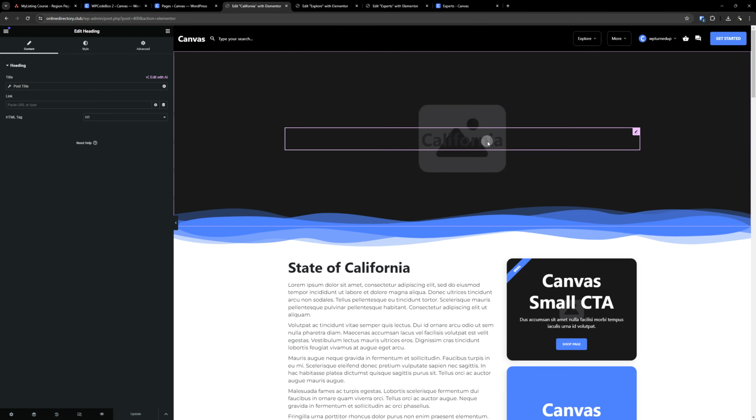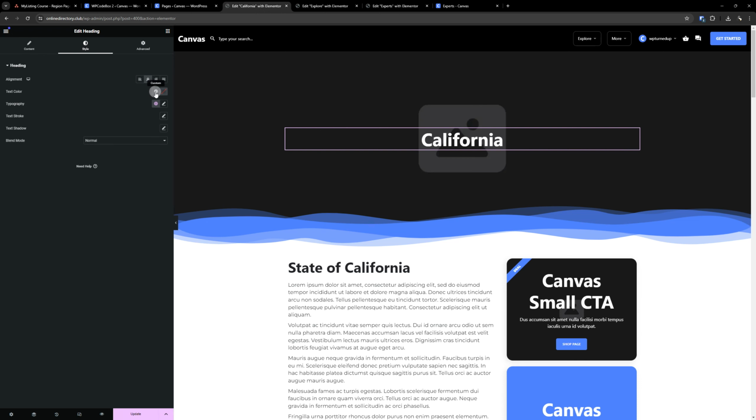All right, so this obviously doesn't look right. We just need to change that color, so we're going to change it. See that? Just by clicking into that, I didn't change any color. It's an Elementor thing. Yeah, it's very strange.